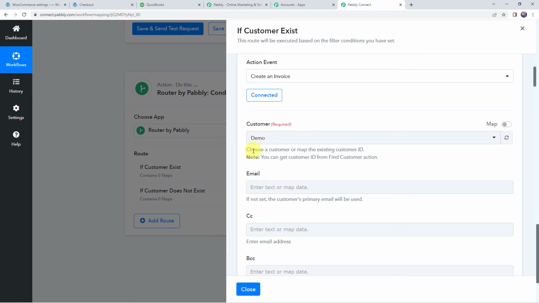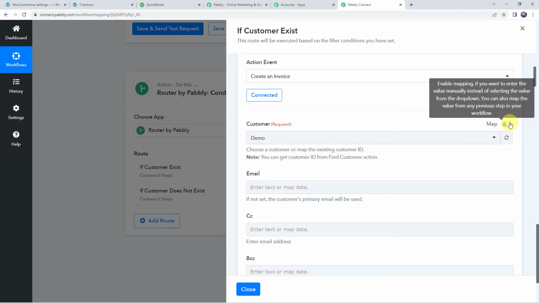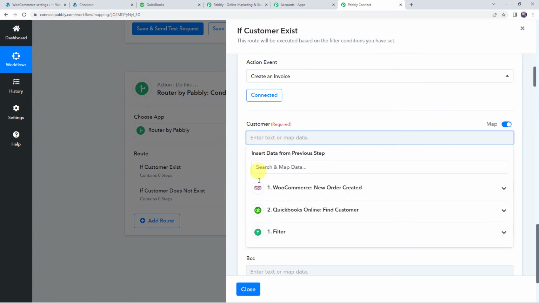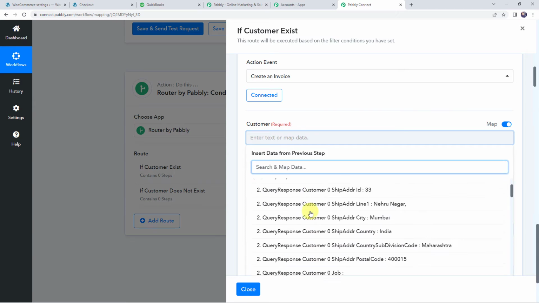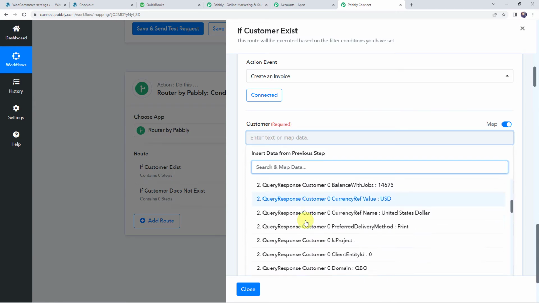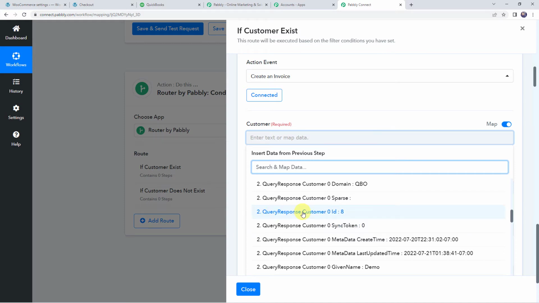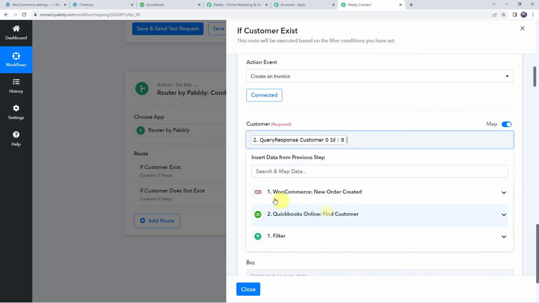Now here the customer name is required. Choose a customer or map the existing customer ID. So I'll just click on this mapping button from here. I'll remove this data. Let's come to QuickBooks Online because we have found the customer over here. And from here we will be mapping the customer ID. Okay, we have already got the customer ID from query response customer ID. So the invoice will be generated for this particular customer. Okay.